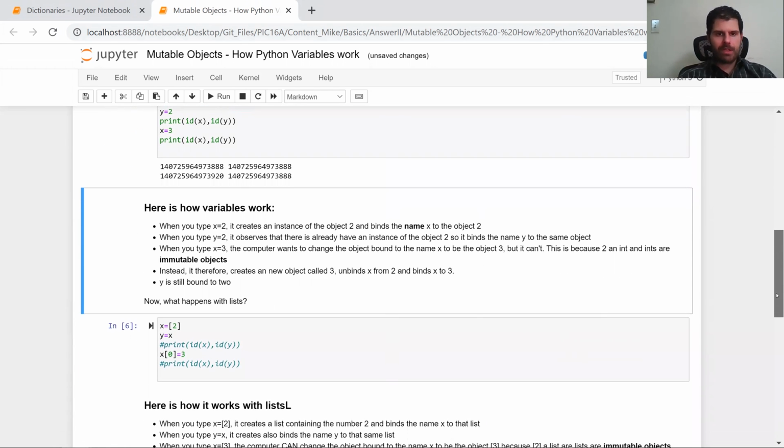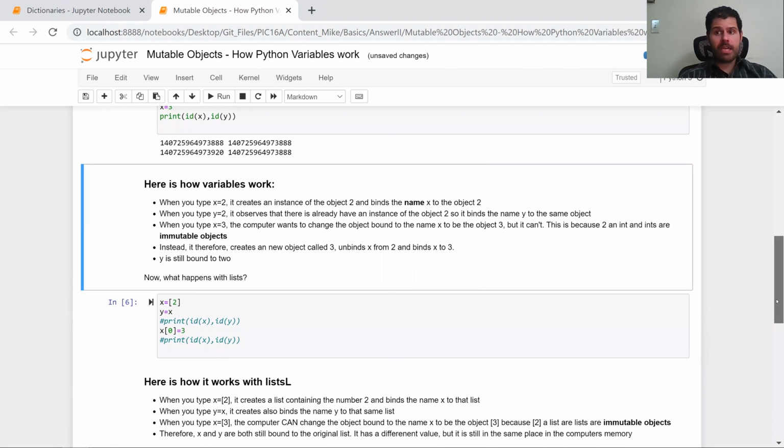So here's how it works with int and with other immutable types, types that cannot be changed. When you type x equals 2, it creates an instance of the object 2 inside of the memory, and it binds the name x to the object 2. Now when you type y is equal to 2, it observes there's already an object called 2, so it binds the name y to that same object.